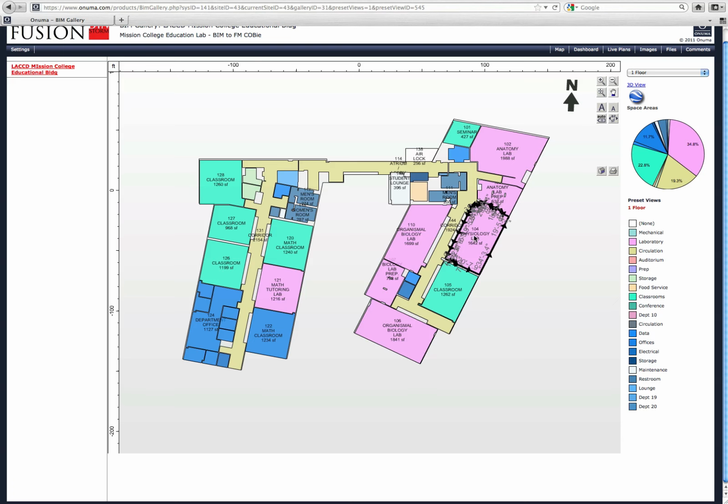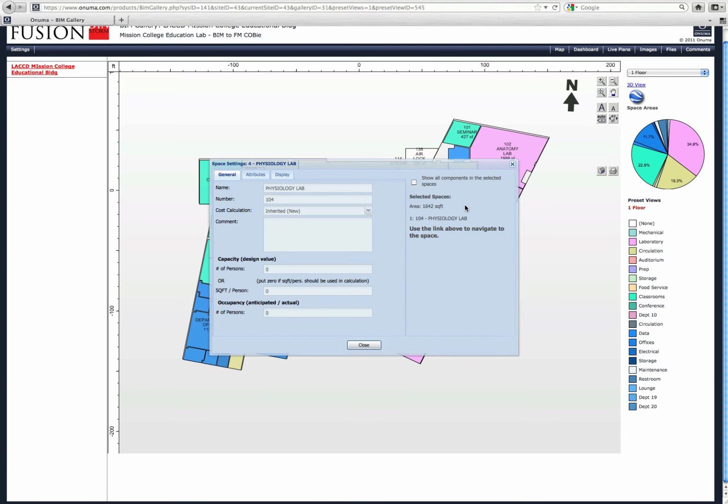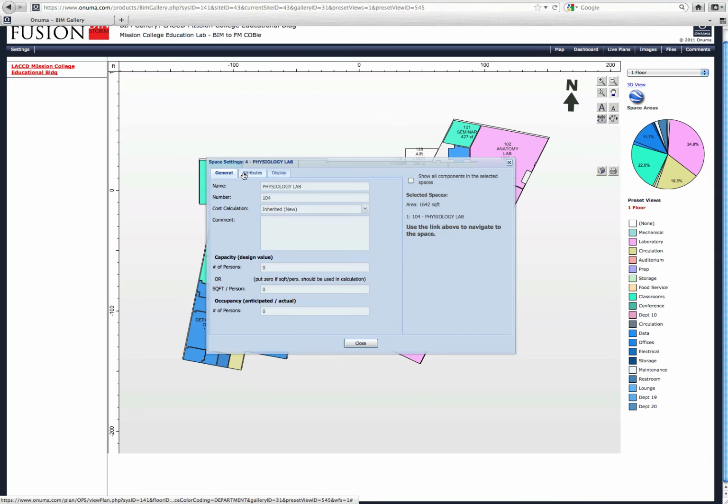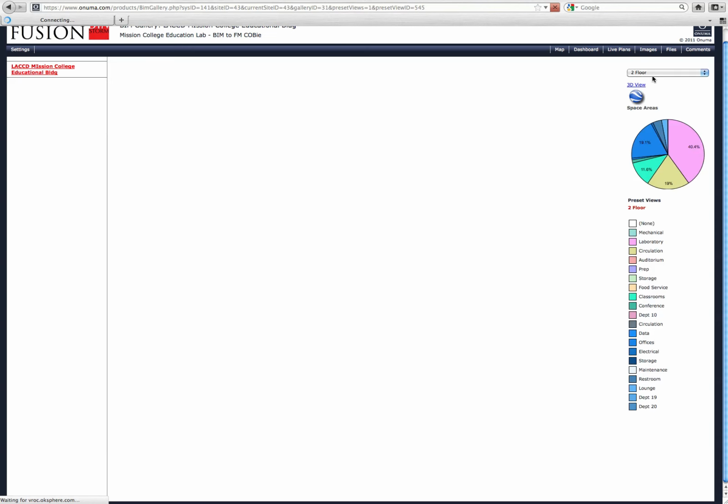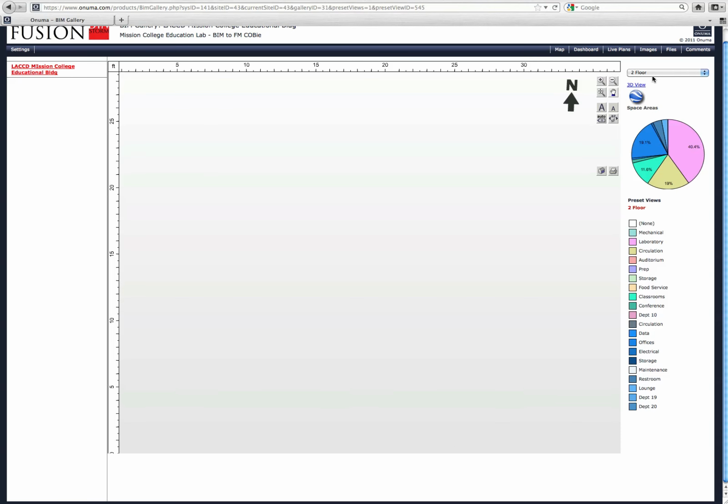Or I can click on individual spaces. Double click on the space brings up more information about that space. I cannot edit any of this data, but I can view quite a bit of information just by clicking on the space. I can navigate floor to floor on the upper right, so I can go to the second floor or third floor, loading that floor.